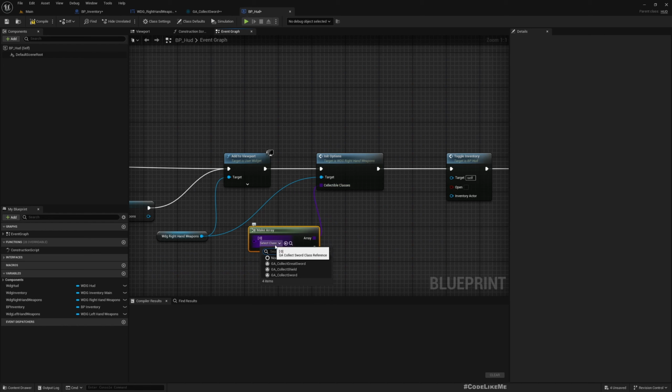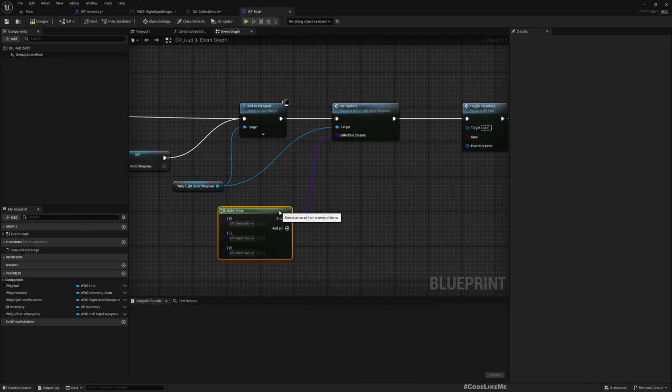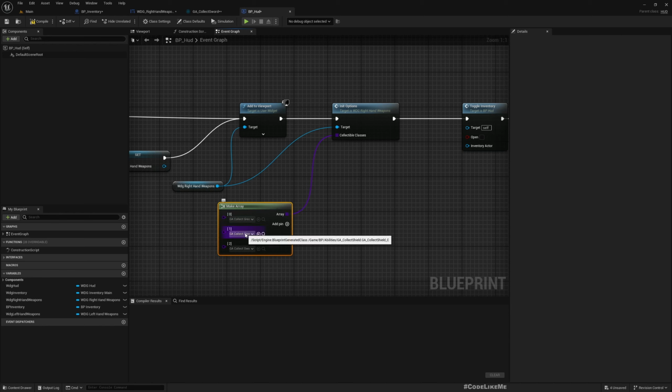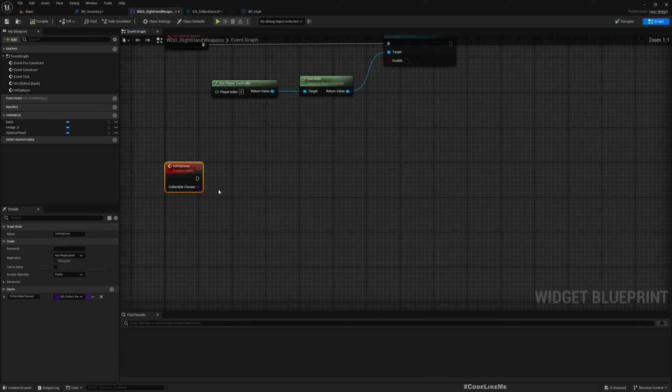So here as options, now I have collect great sword, collect shield, collect sword. The shield should not technically go in here because that is not something that goes to the right hand according to my design, but that option is here, so I will leave it like that for now. Alright, now go back here.